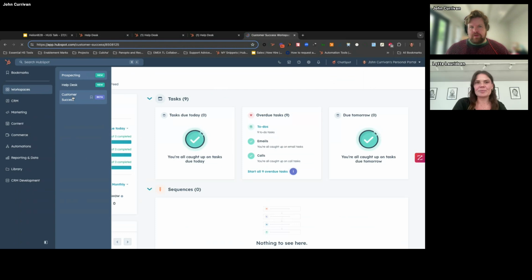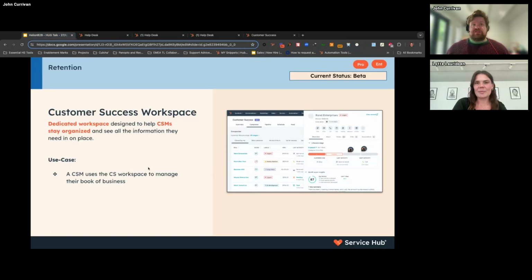That's it for me. But also to think about, how does the AI chatbot work into the customer success workspace?